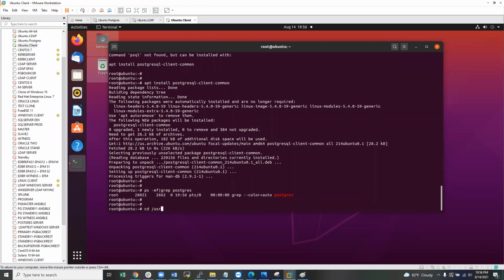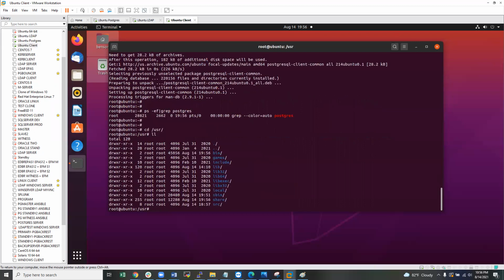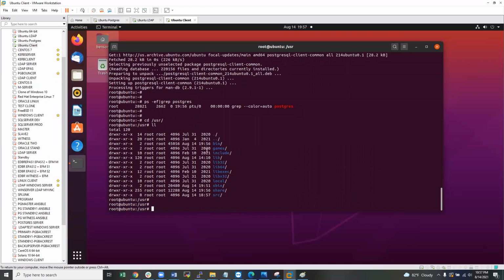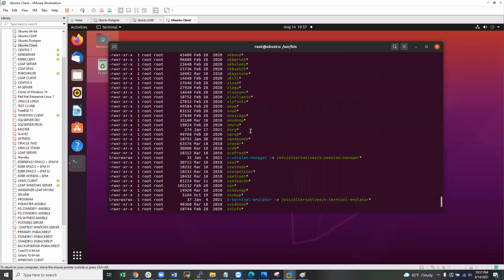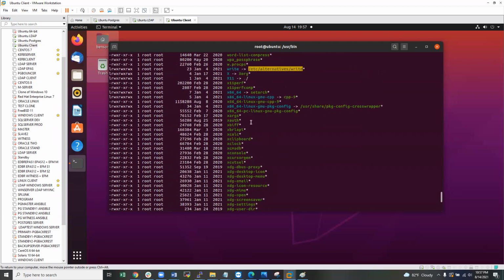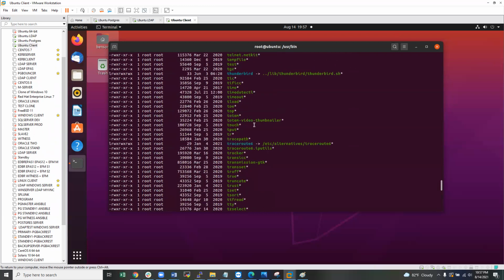But let me see where those client libraries are. I think they should be in Postgres. Let me see here. Let me see the bin and see if they are here. I don't know. I don't think so.